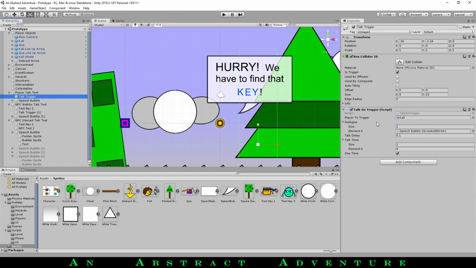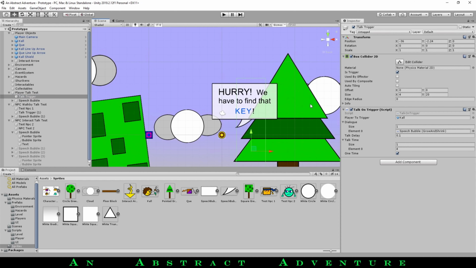Then there's the being triggered to actually spawn, or not spawn, to be used, and which specific text boxes are being activated and following players and whatnot.